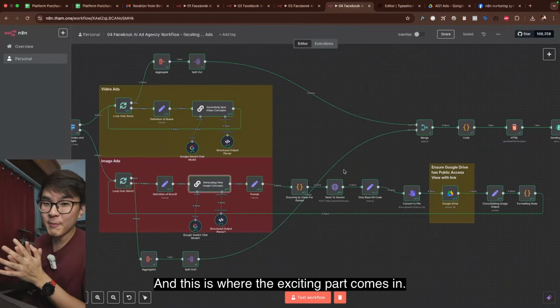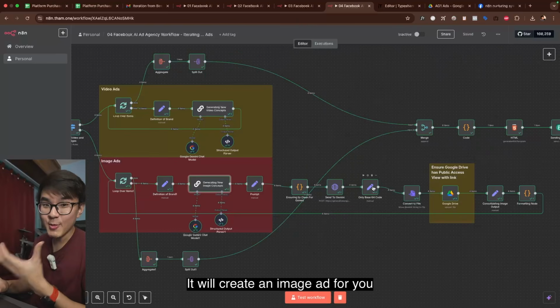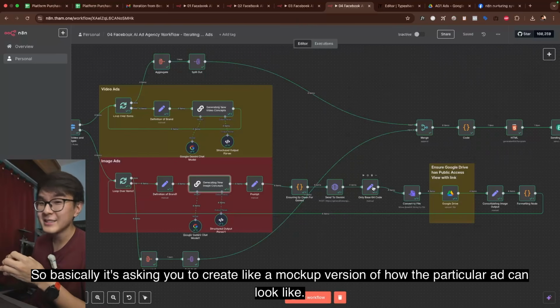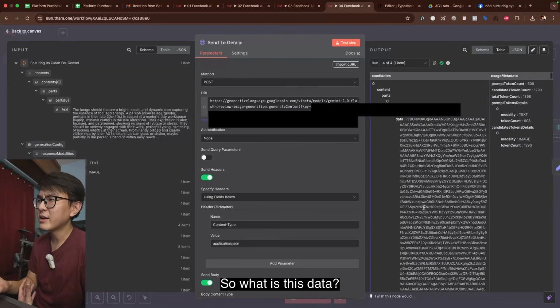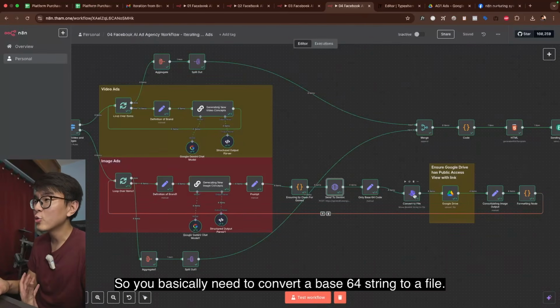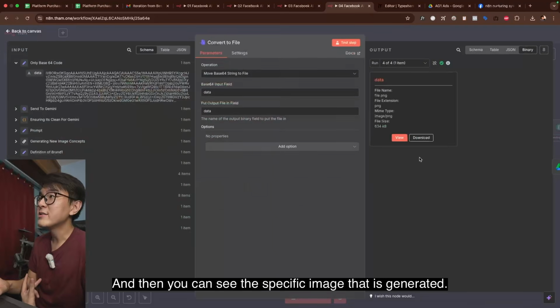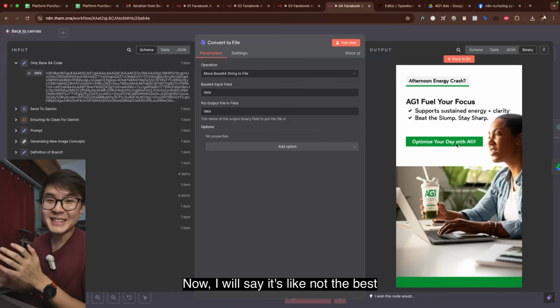And this is where the exciting part comes in. You can actually send this brief to Gemini. It will create an image ad for you. So basically it's asking you to create a mock-up version of how the particular ad could look. I've sent it to Gemini over here, but then you get this data. So what is this data? If I'm not wrong, I think it's base64 image. So you basically need to convert a base64 string to a file, and then you can see the specific image that is generated. Now, I will say it's not the best.